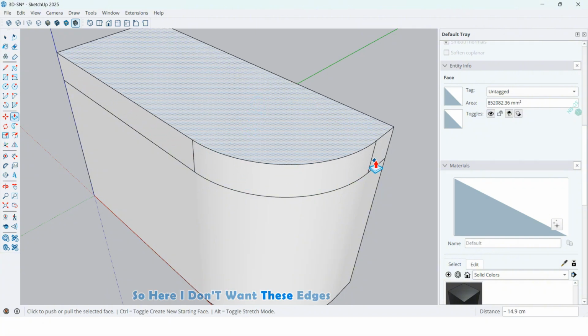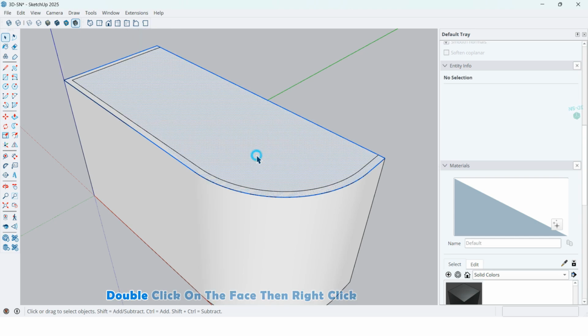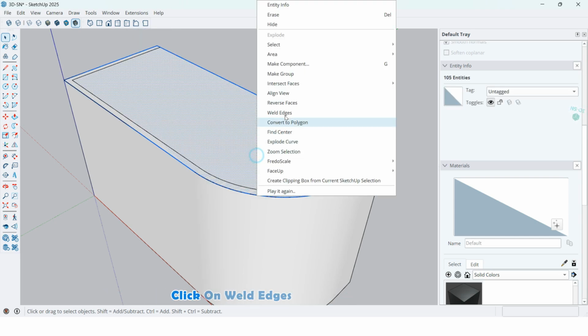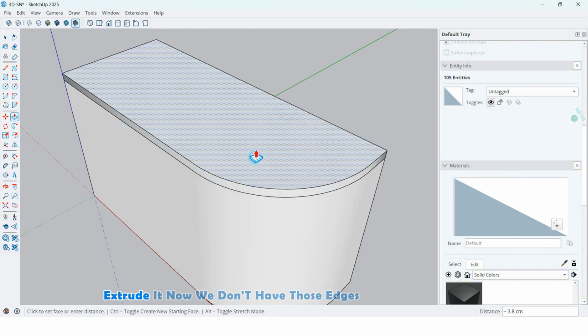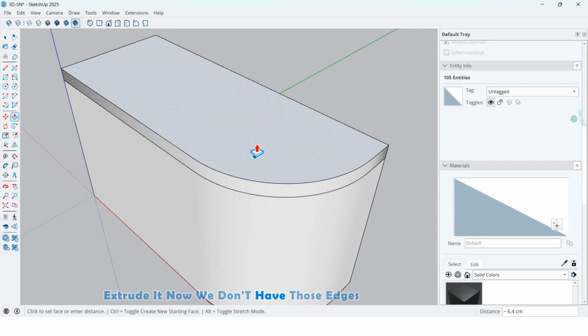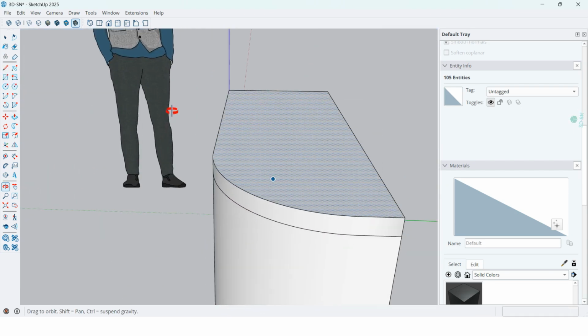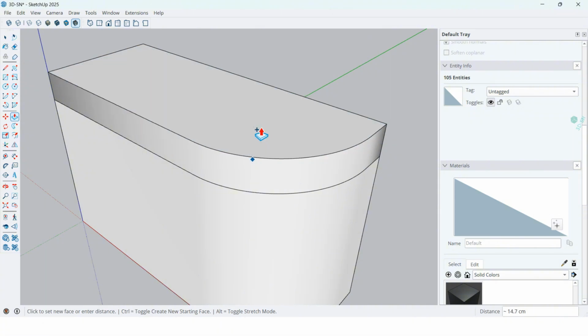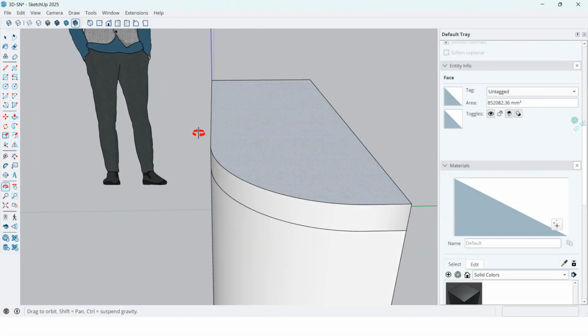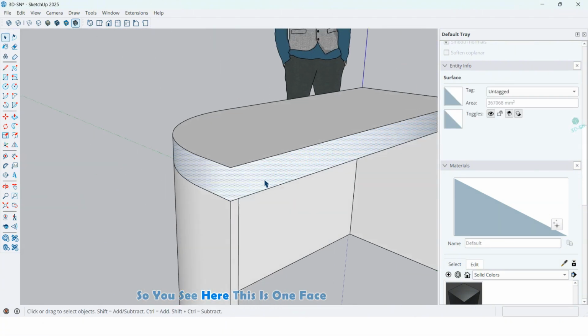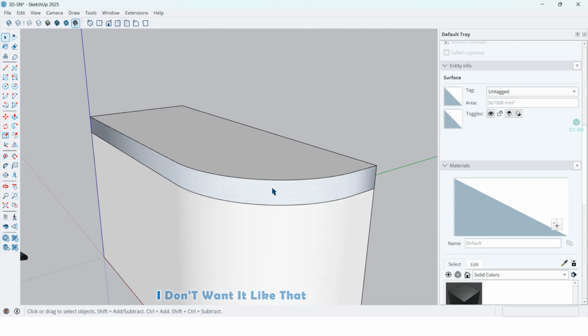So here I don't want these edges after extruding. Press Ctrl-Z to undo extruding, double-click on the face, then right-click, click on Weld Edges. Extrude it. Now we don't have those edges. So you see here, this is one face. I don't want it like that.